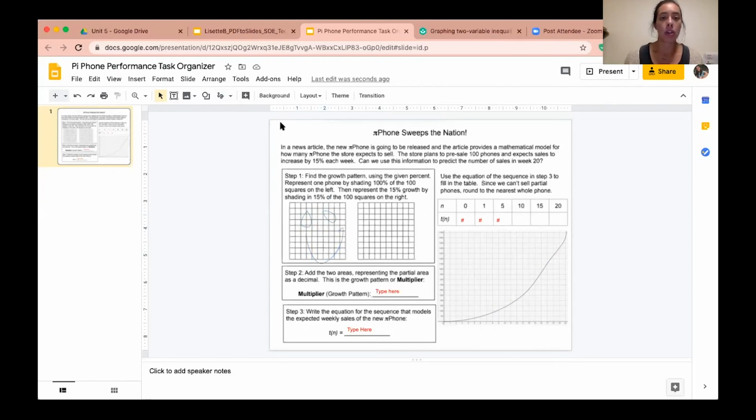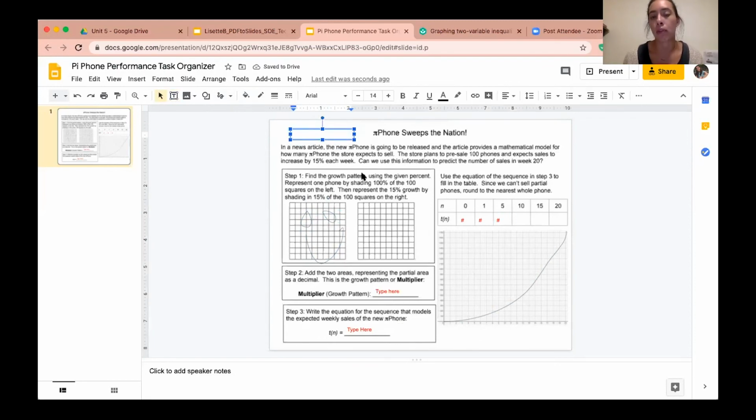The last thing I want to show you is how to hyperlink a video. So let's say I need my students to watch a Khan Academy video before completing this performance task. So I'm going to say watch the video here before beginning. I'm just going to move it up a little bit. So for the word here, this is where I want them to click. So I'm going to highlight here for right now.